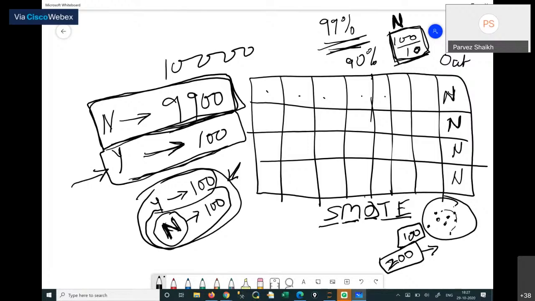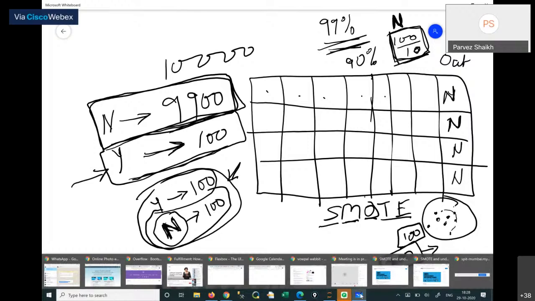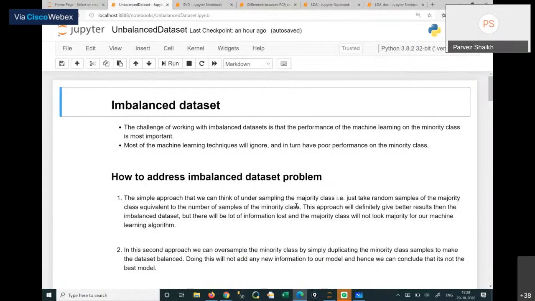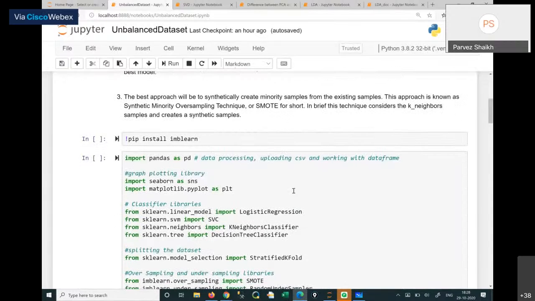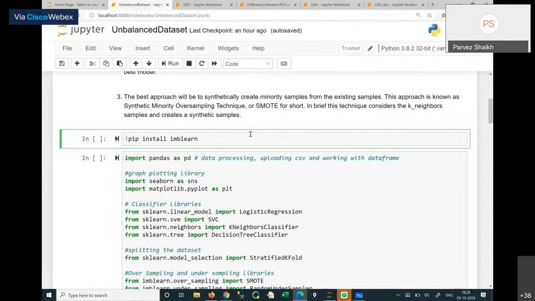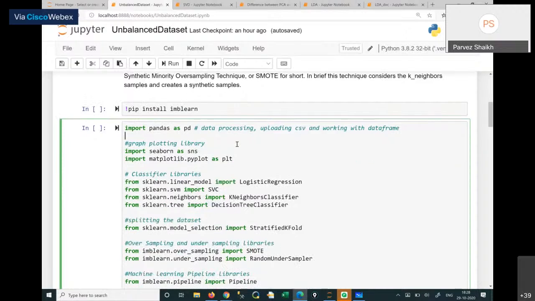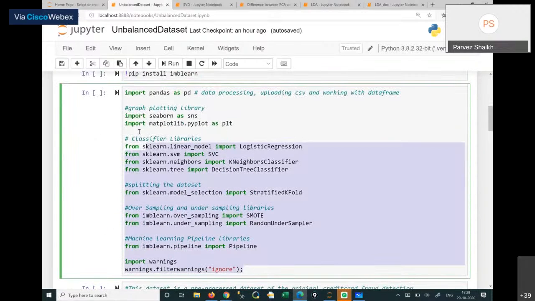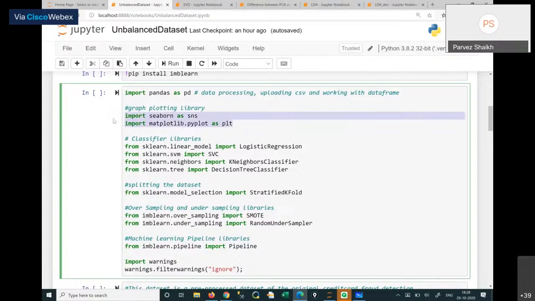Okay, so let's go ahead and I will do the demo of the code for the imbalanced data set. This is the library which I have installed, imbalanced-learn, imblearn, and I think this will be there in Colab. In the next cell, I am importing pandas to load the data frame. Then I have plotting libraries, Seaborn and Matplotlib.